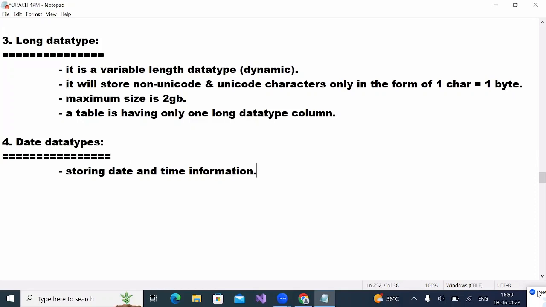But in Oracle data types, the date can be in a particular range. The date ranges from which date to which date? From 1st January 4712 BC to 31st December 9999.